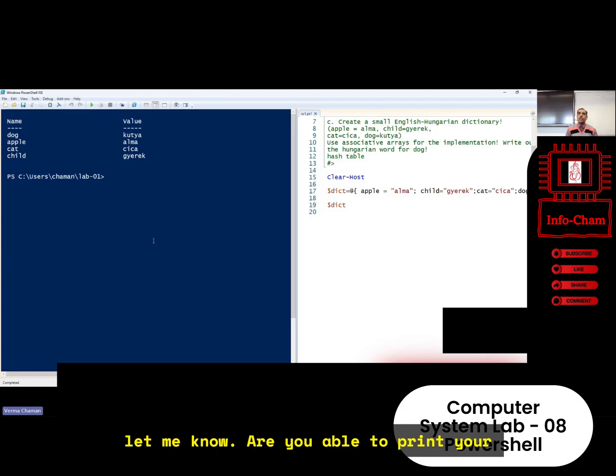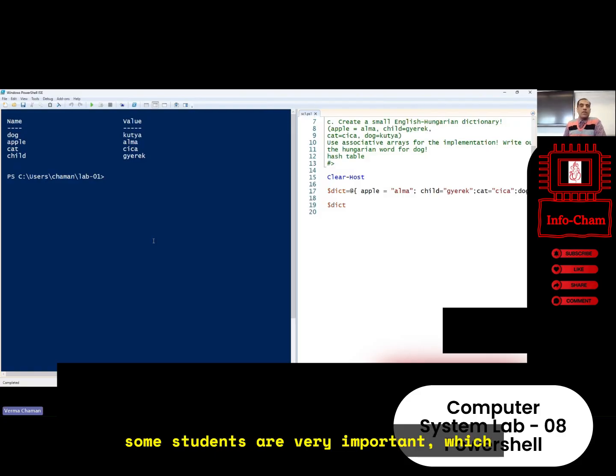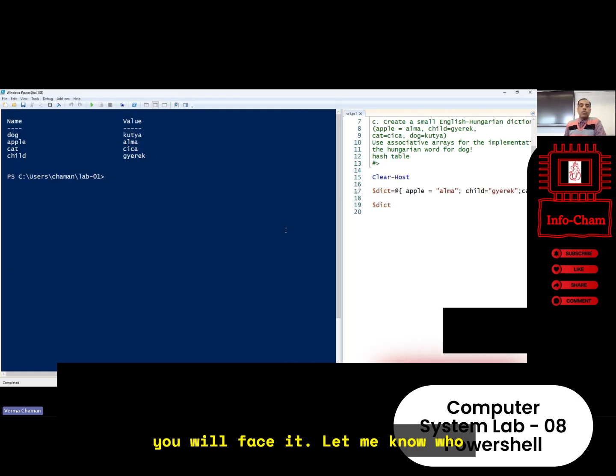Let me know, are you able to print your Hungarian or English dictionary with the help of the hash table? This is a very simple hash table. Okay. And now, some students are very important, which you will face. Let me know who has an issue with the execution. Or only one guy, other guy here? Anyone?